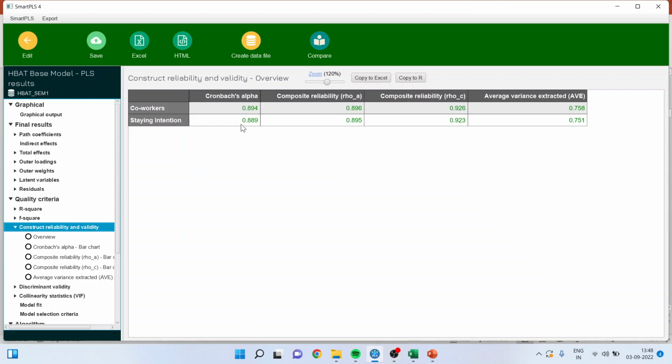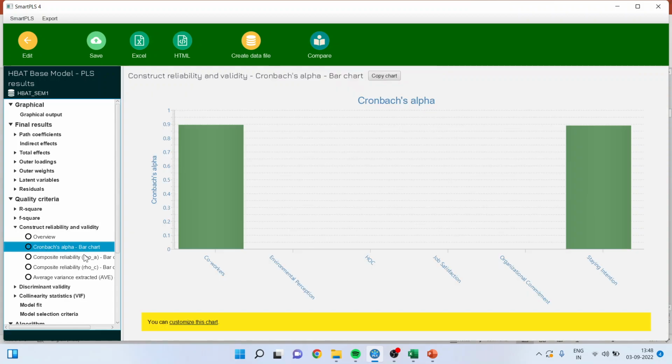So you can see all of them are green, nothing to worry. The threshold limit of Cronbach alpha is this value should be more than 0.7. Similarly, composite reliability also, the value should be more than 0.7. Average variance extracted, the value should be more than 0.5. The same thing you can report by graph also from here.